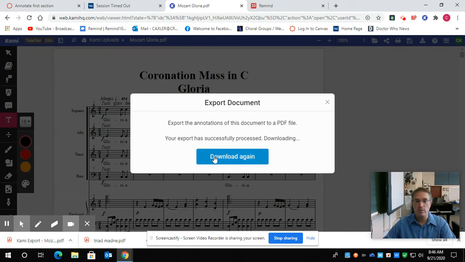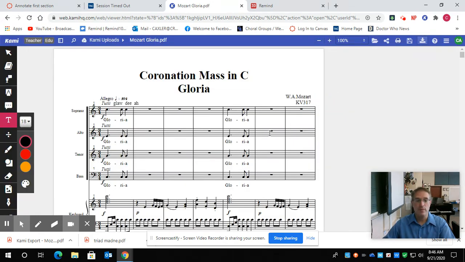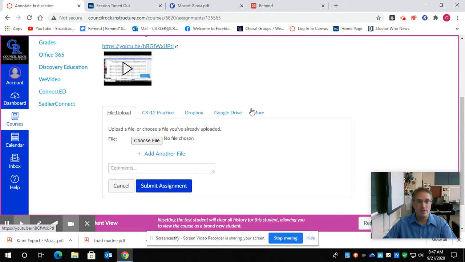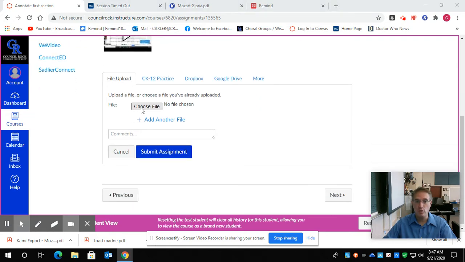Great. So now I don't need to download it again. I've already done it. So I'm going to hit X to get out of there. So now it's down there. But how do I get that to my actual assignment? So now I'm going to go back up here, and I'm going to go choose a file. So this is where I'm back in my Canvas assignment. I'm going to choose my file. I'm going to click choose file.